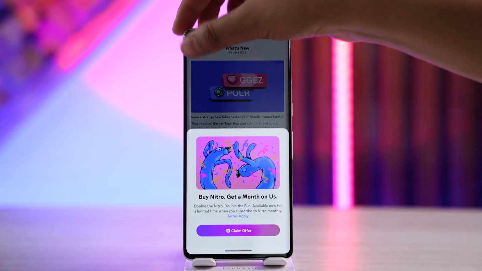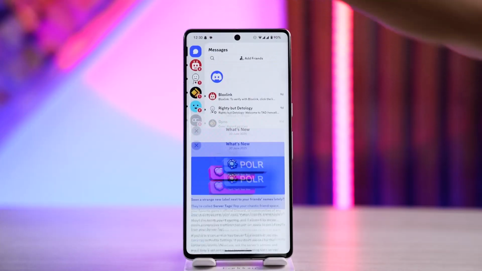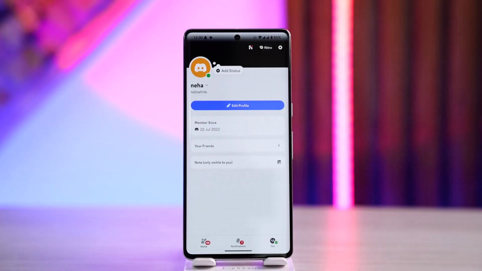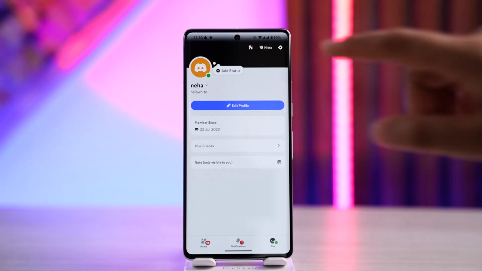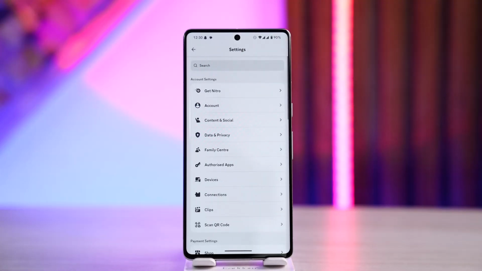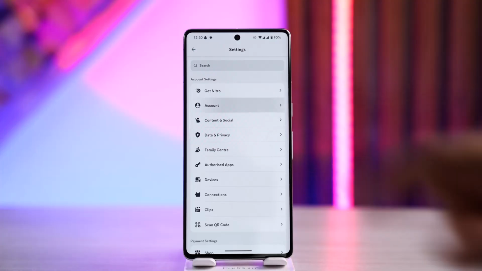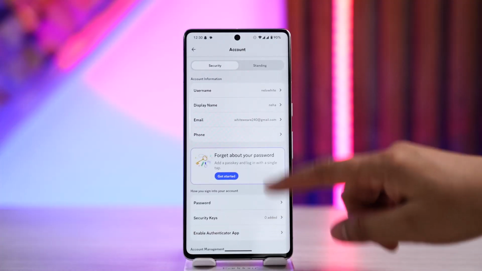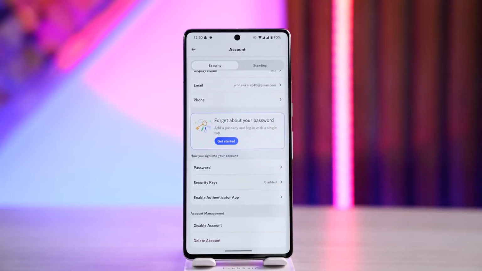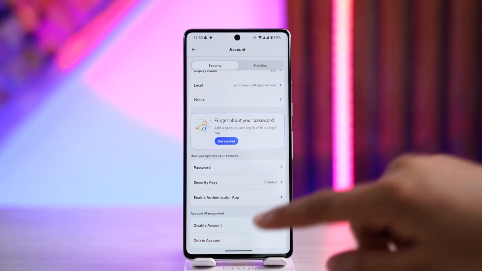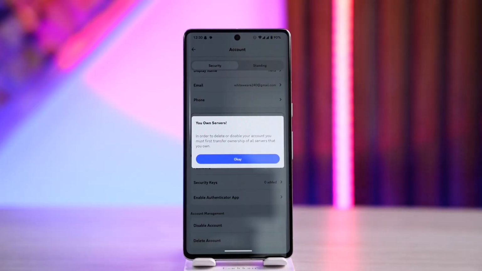So right on this page, what you want to do is click the U button from the right hand side corner of your screen. And here, click on the gear icon from the top right once again. As you go to this section, click on Account under Settings. And here, you want to scroll down right to the bottom. And at the bottom, there is an option to delete account. Click that out. If you are sure about it, you could go and read about this.